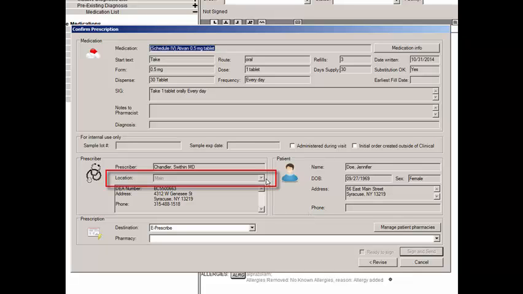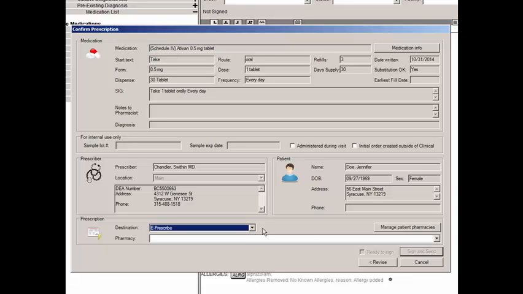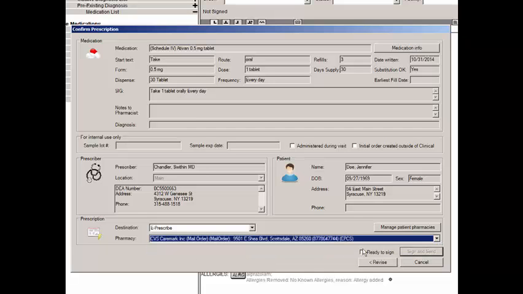When prescribing controlled substances, the location field will become active when there are multiple locations, allowing you to select the proper location and thereby the applicable DEA number when sending the e-prescription. You also have the ability to change the destination if needed. If the destination is set to e-prescribe, you must select a pharmacy before you can confirm the prescription.